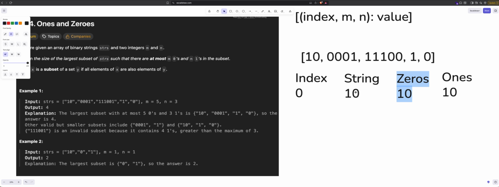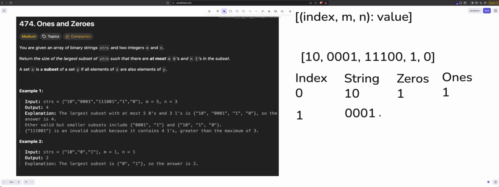So let's calculate. Since we have a string of 1 0, we got 1 0 and 1. And then the next step is we calculate the index of 1. Alright, this is much better, easier to control for me. And then for this one, that will be 0 0 0 1. So that's also pretty straightforward. We got 3 0 and then 1 1.